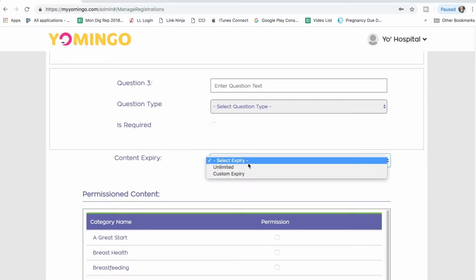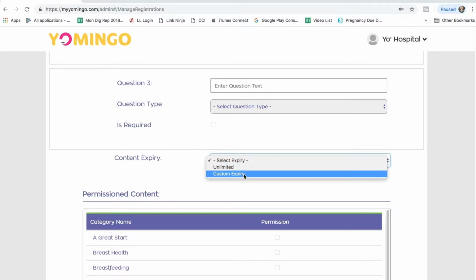You're going to select how long they have the content for. So they can have the content forever, unlimited amount of time, or you can set a custom expiration date. And what that means is from the date that they log in until the date that you put in this custom expiration, they can get to the content. Once that time is up, all of the content that you've given them through this registration disappears from their dashboard. They can still log in. They just won't see the content that expired from this registration.